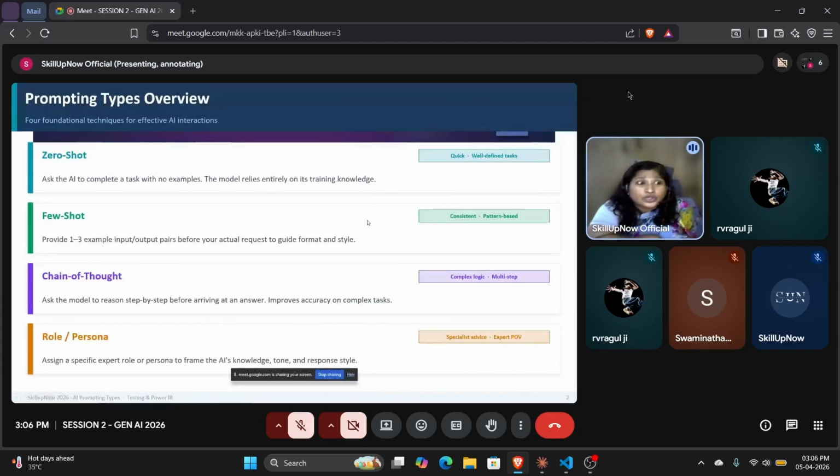When you ask the AI to complete a task with no example, I'll give you an example. I have found a bug in my application, the system that is running in the automation. There is something called the Java lang error I'm getting. Java lang error is a very common error when there are compatibility issues. You have not put in the correct version. That time you will get it. So this model relies entirely on its training knowledge. It has multi-million data at the back end, like a library. If you're giving a very simple thing, it's going to give you a lot of things.